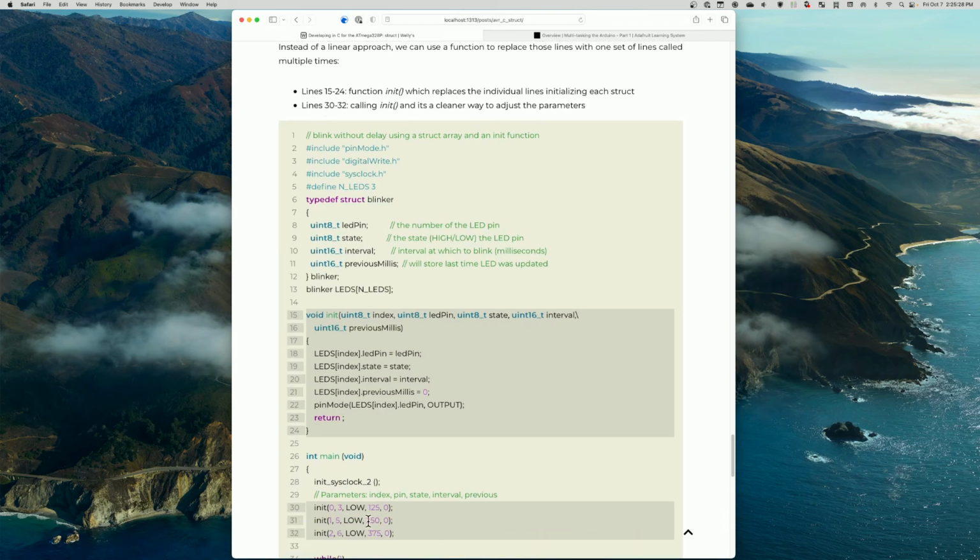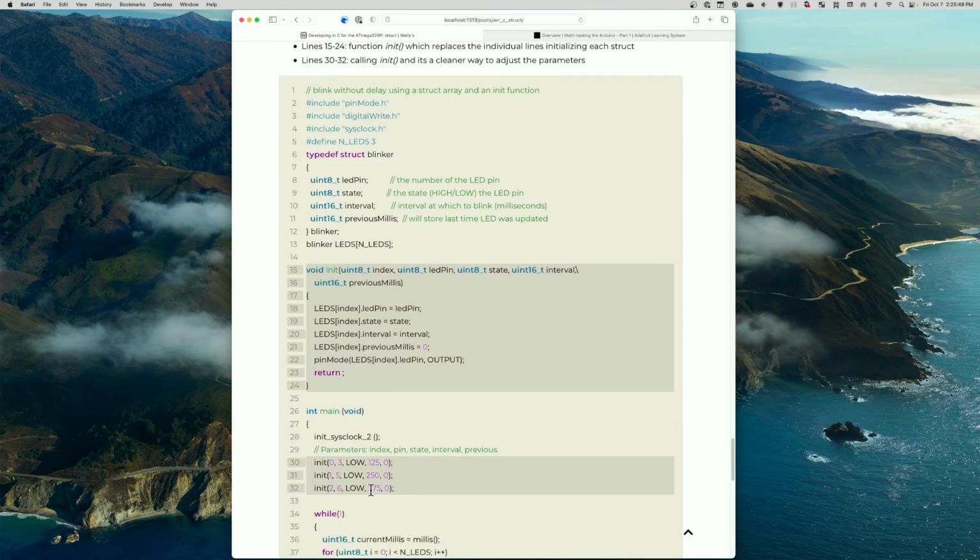And so that means we can have this very simple init function where we just give it the index, the pin number, the initial state, the interval that we want it to blink at, and then we initialize previous to 0, and we can just continue. And so adding additional LEDs, all we have to do now is increase this number here from 3 to 4 to 5, and then add additional init statements for each. And so now the maintainability of this code is relatively simple.